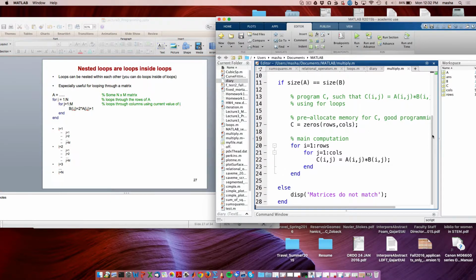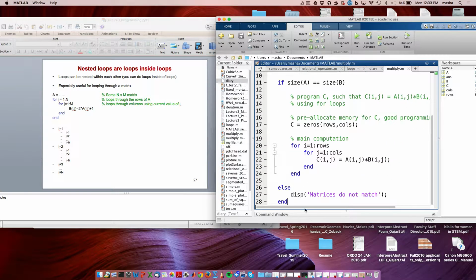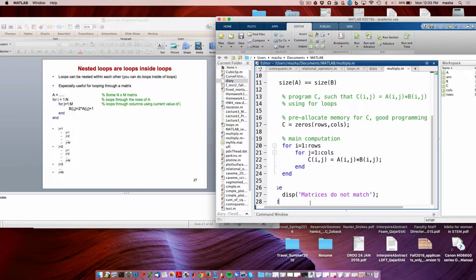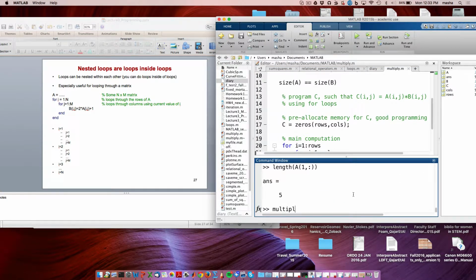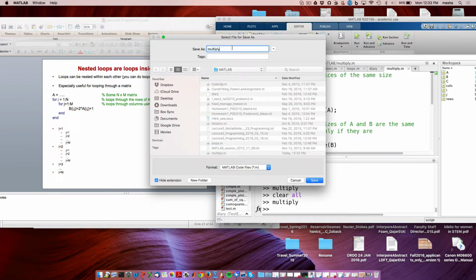All right. And then final thing, how do I actually convert this to, so this is just a script. The script executes. I can just say multiply. And it's going to execute, so I can clear everything. And if I execute, I will see A, B, C, I, J rows and columns show up. And I can also save this as a function. Save as multiply function.